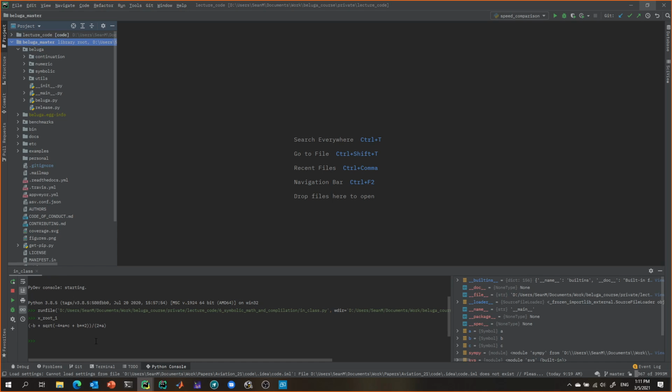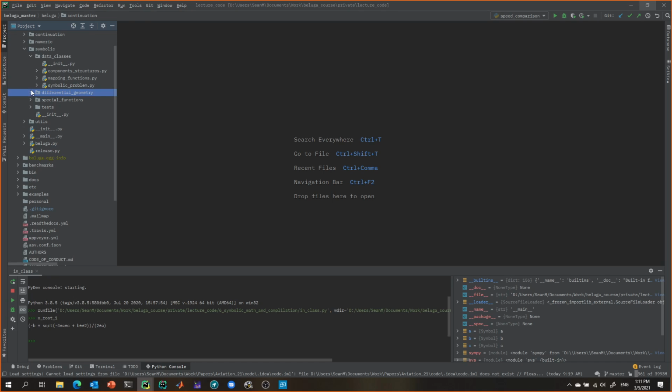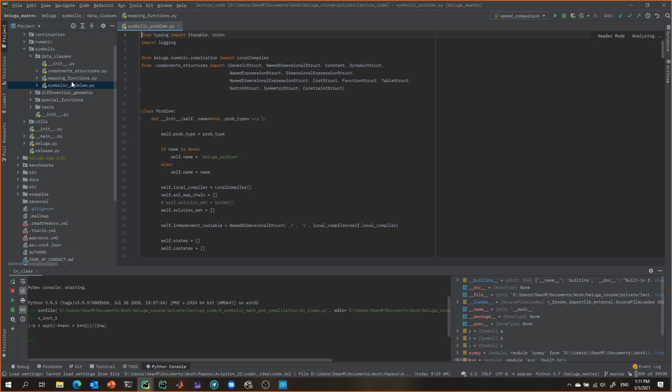These operations, the process I talked about today, are contained in both symbolic and numeric. What we did last time was in continuation. So first, and this is kind of why it's hard to show, you can ignore differential geometry for now, and special functions. What really matters is these 3 files. So let me open them up.